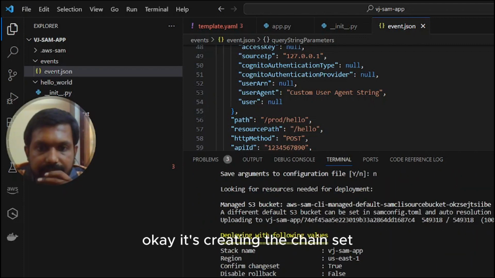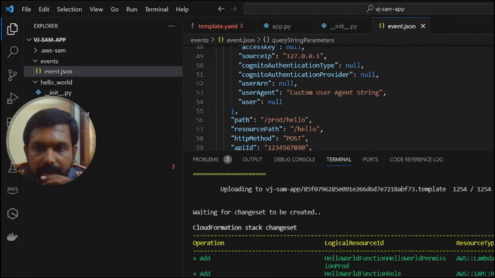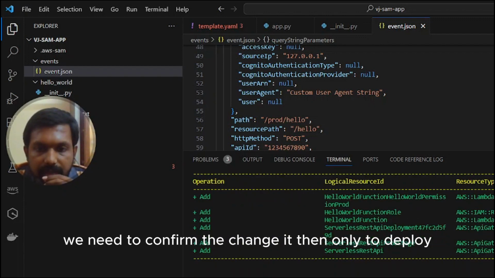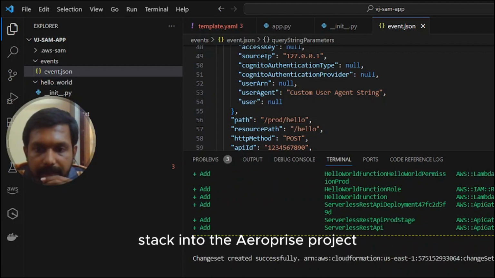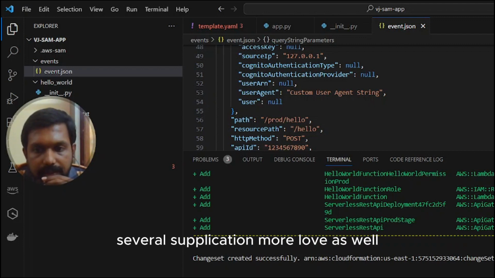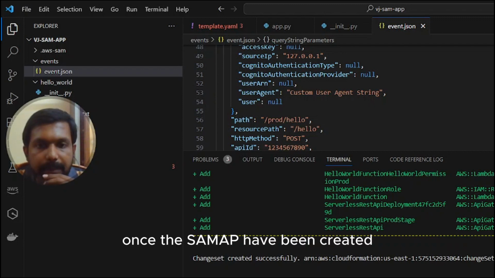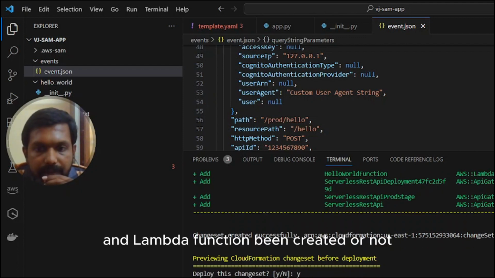Okay, it's creating the change set. It created this change set. We need to confirm the change set, and only then will it deploy. Similar to Terraform, how we deploy a stack into the AWS Cloud, we need to do the same for the SAM serverless application model as well. Once the SAM app has been created, we'll go and see in the AWS Cloud whether the API Gateway and Lambda function have been created or not.